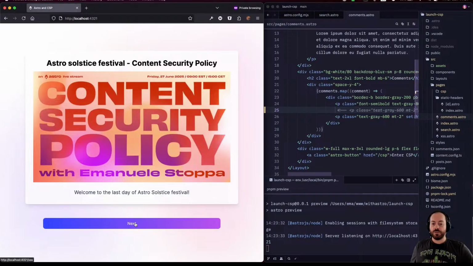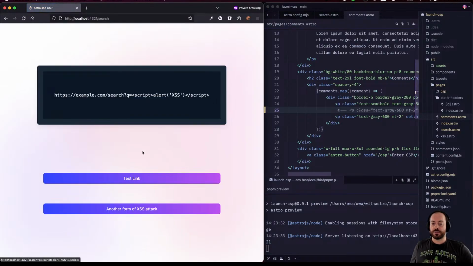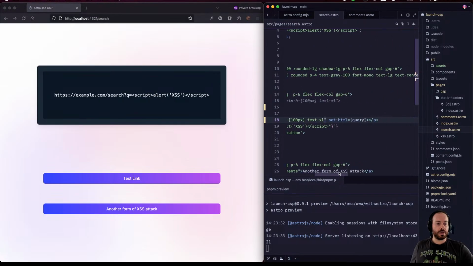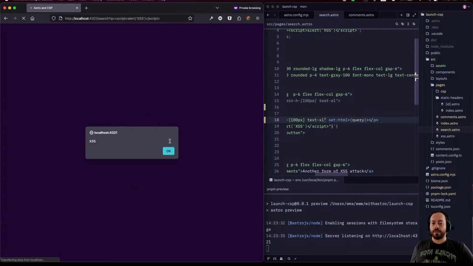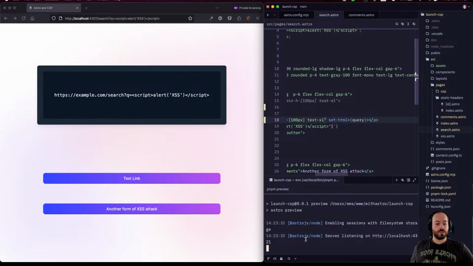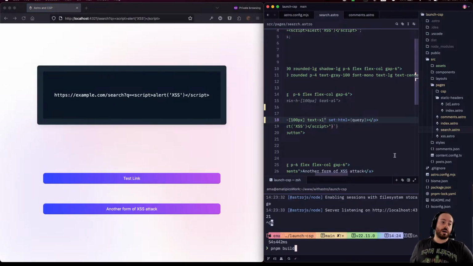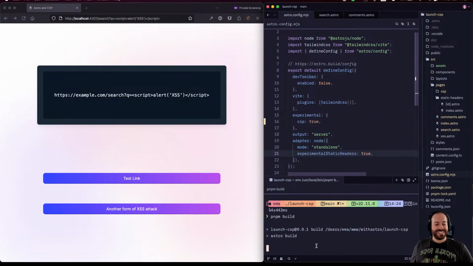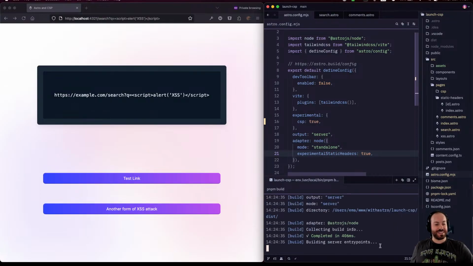All right, so we want to see it in action. We are back to the search, and in the search, we are setting the HTML of the test link. And oh, apologies, that's why it was not working. I didn't enable CSP. I still need to remember all the steps.